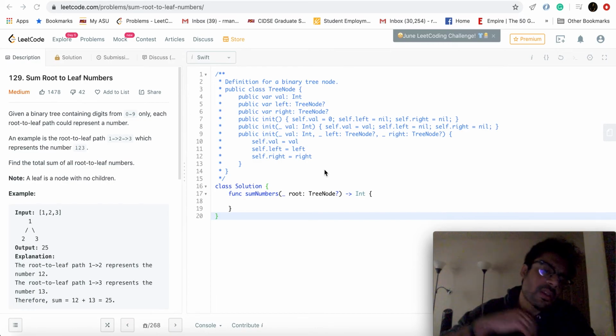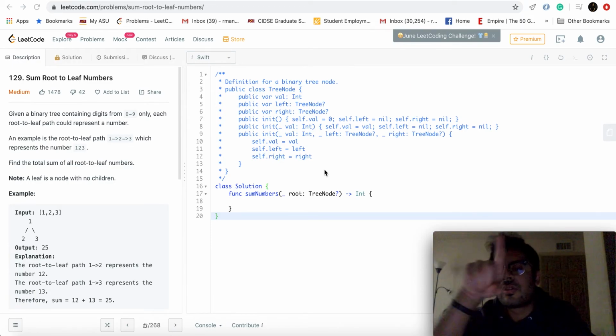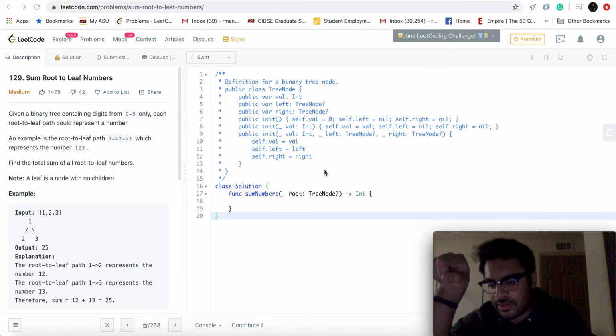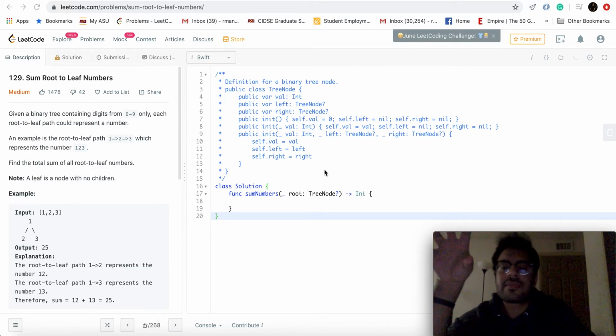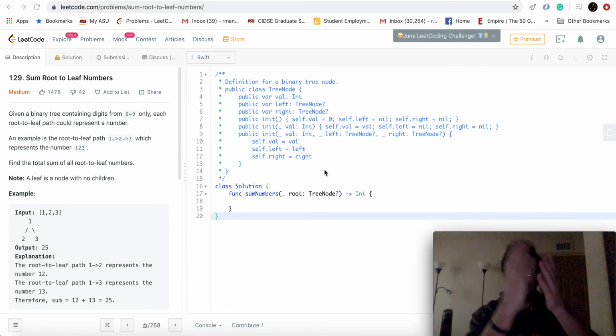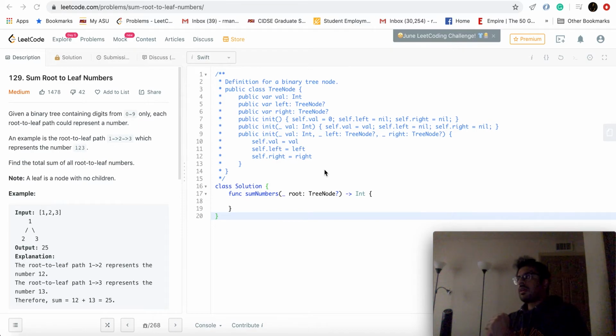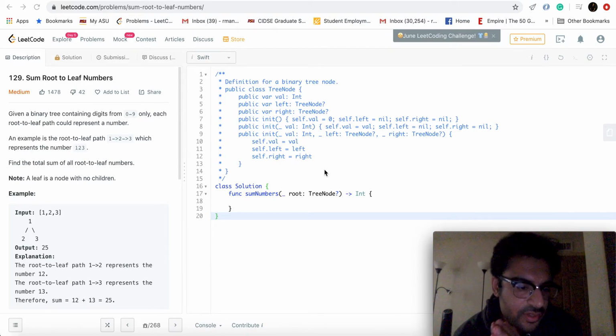Now we are going to solve this using pre-order traversal, in which you inspect a node first, then go to its left child and then go to its right child. If while inspecting a node we realize that this node is in fact a leaf node, we know that we have formed our number, and now we can add this number to the total sum. That's about it as far as the concept of the question goes.